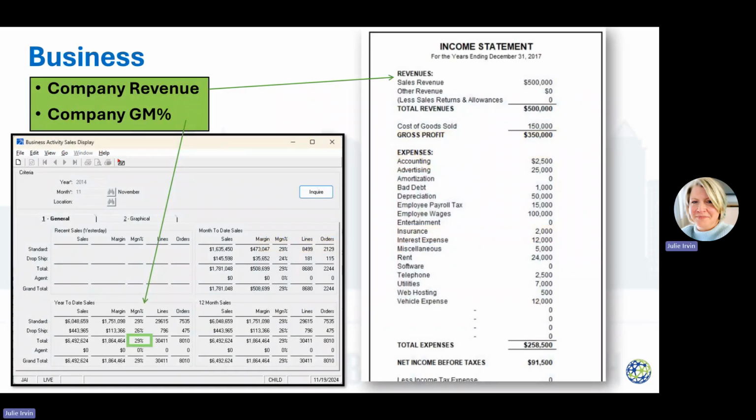So you can find your company revenue on your income statement. If you haven't already, you can design or have us design your income statement in TrueLinks Report Designer. But most of you probably already have this set up and are using it. And then you can use Business Activity Sales Display, which also has a corresponding report to match it, to get gross margin percentage for all locations or by a specific location using the year-to-date or 12-month sales frames.